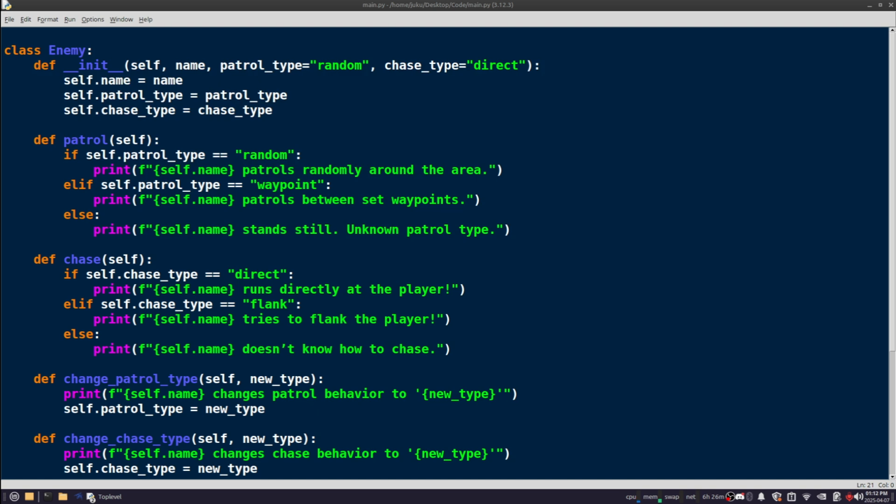So with the previous video I went over, which is the state pattern, I dealt with the what, whether we were dealing with patrolling state or chasing state. But in the strategy pattern, we're dealing with how. How will we patrol and how will we chase?